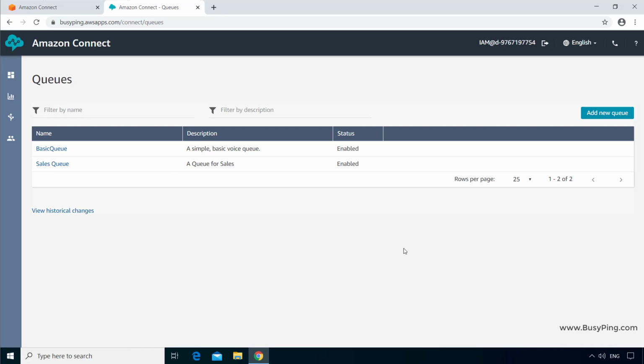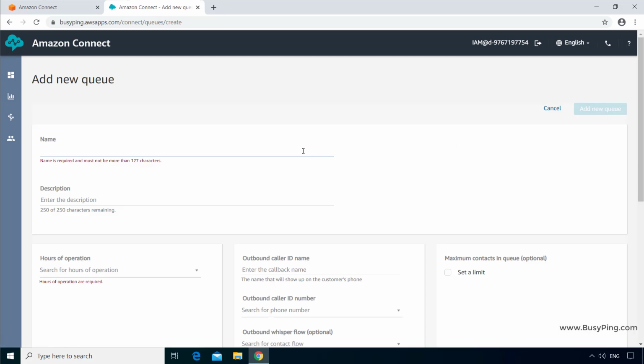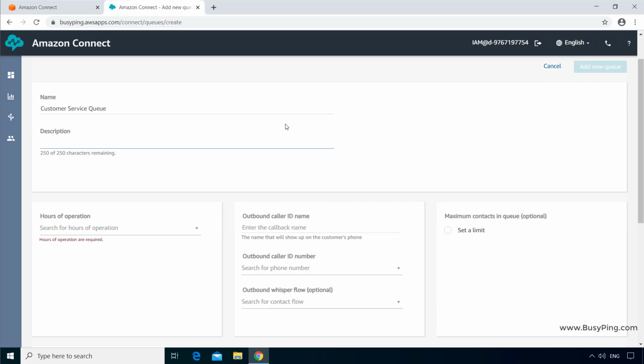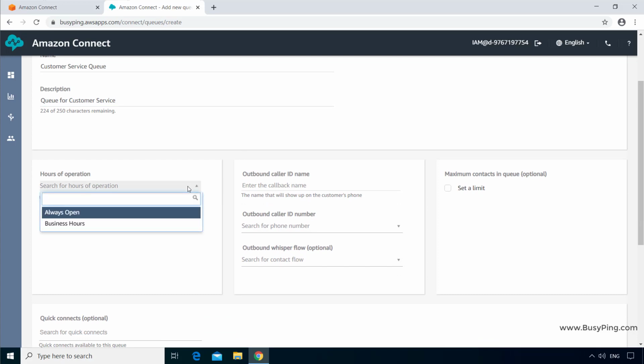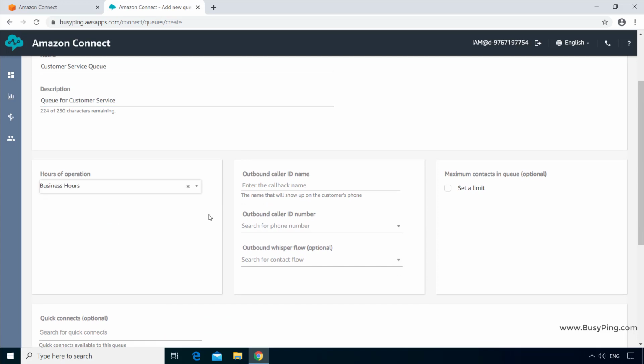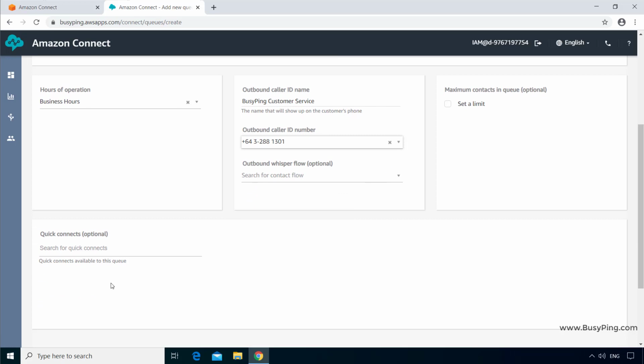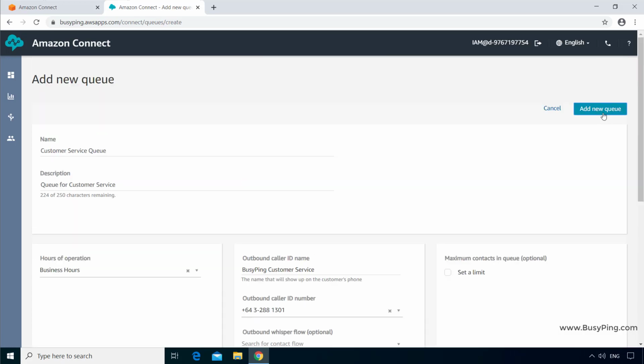Next, let's create the queues for customer service and technical support. I'll click Add New Queue, give the name as Customer Service Queue, and I'll give it a description. I'll select the hours of operations as business hours, then outbound caller ID name, the number, and I'll leave the rest of the options as blank and click Add New Queue.